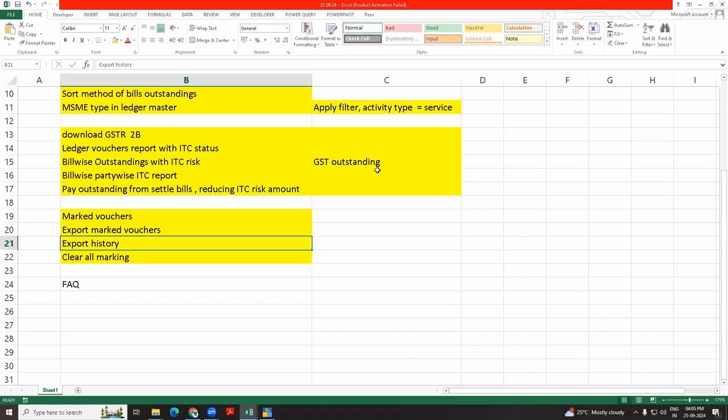But one note I am giving to the users. Please keep in mind that once you are giving your data to the consultant, avoid modifying previous vouchers, because once data is given and you are modifying that old period, that will not be updated at the consultant level. Okay, so that is the only thing to understand. So that's it from my side.